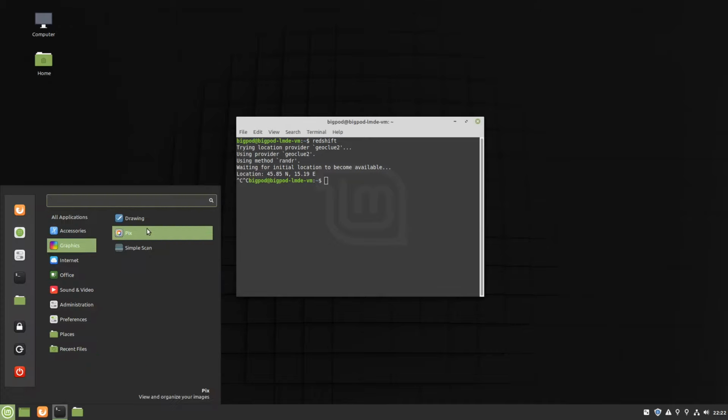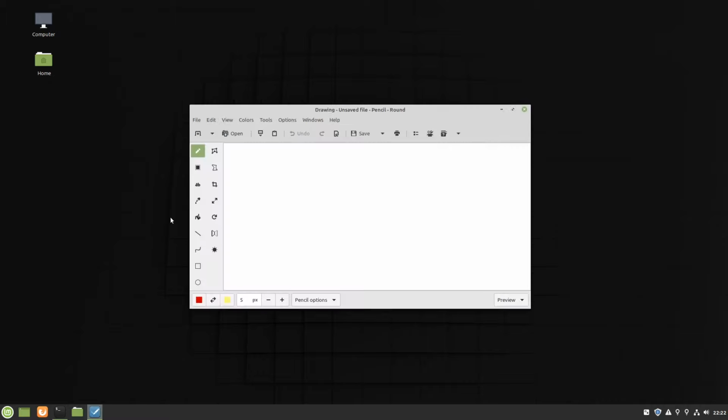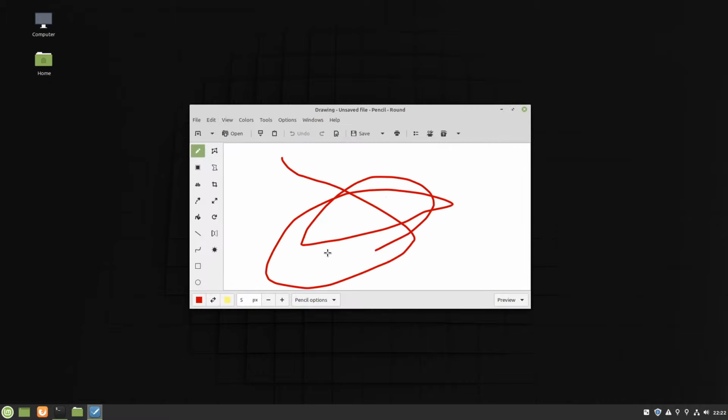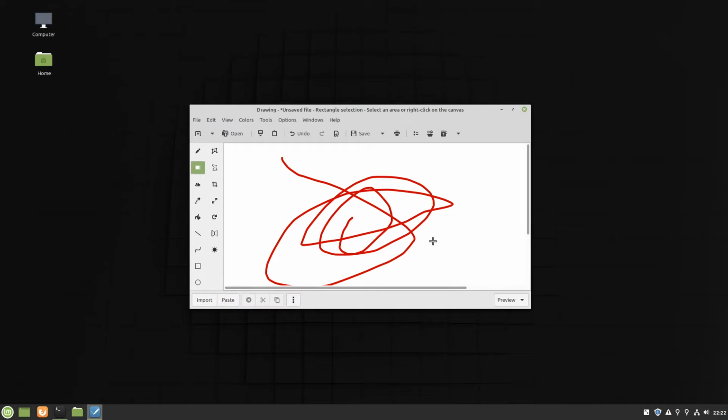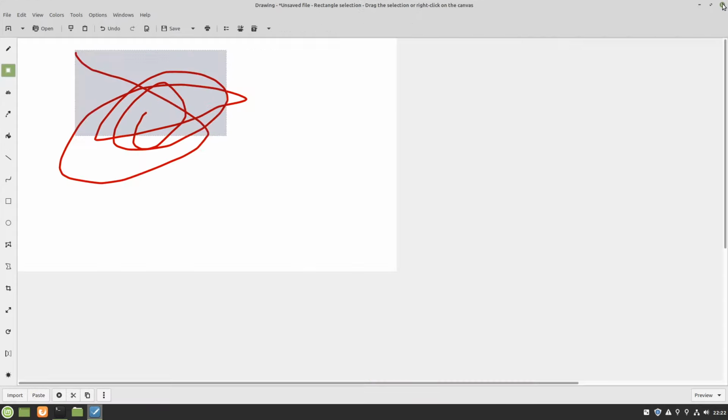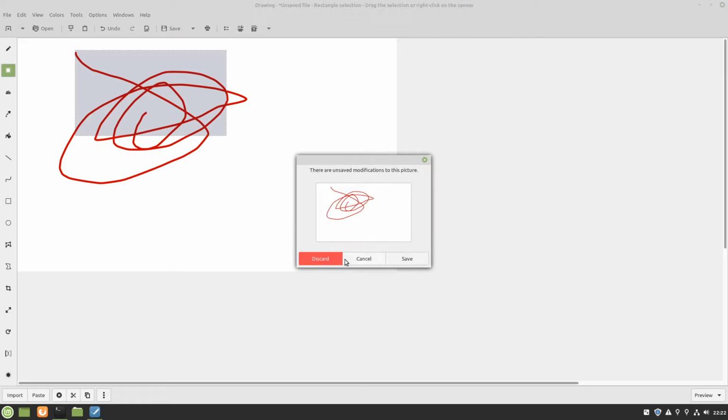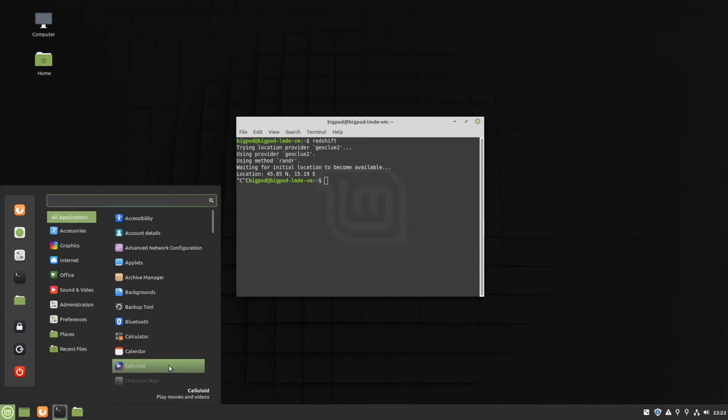Okay. Now on the graphics we have Drawing and Pix and Simple Scan. Simple Scan is a tool for scanning. Drawing is a simple drawing tool called, I believe, round. No, it's actually Drawing by no team. Didn't know they have such kind of program.